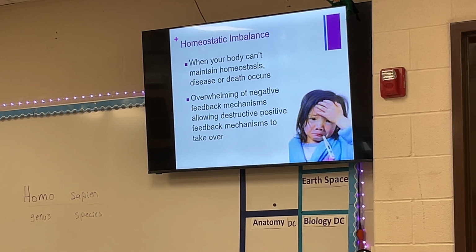But when your temperature gets that high, homeostasis is gone. And proteins, and I know you guys learned about enzymes, start to break down. We learned that it's not good when enzymes break down because enzymes need that certain balance in order to function properly.